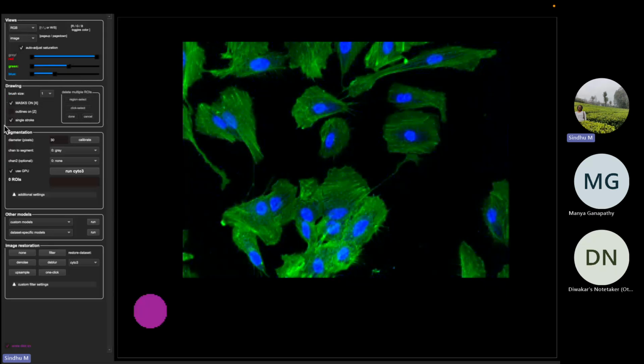And then this will be needed after the output is created. If Cellpose has detected any wrong cells, if it has made any mistakes, then using these options, you can also correct the output of Cellpose.